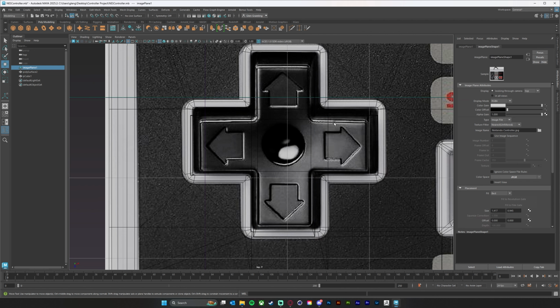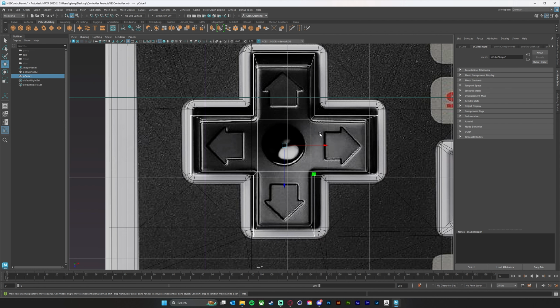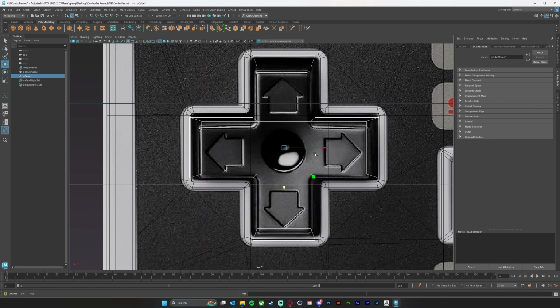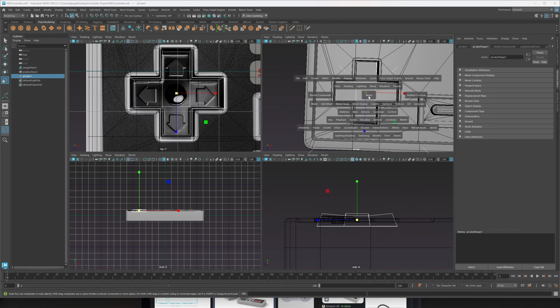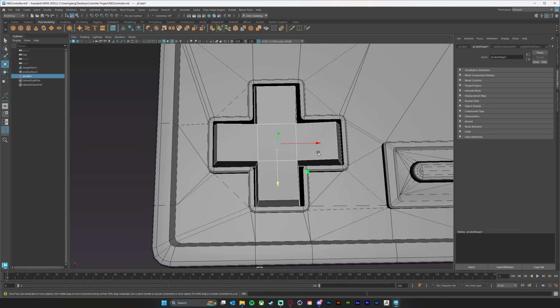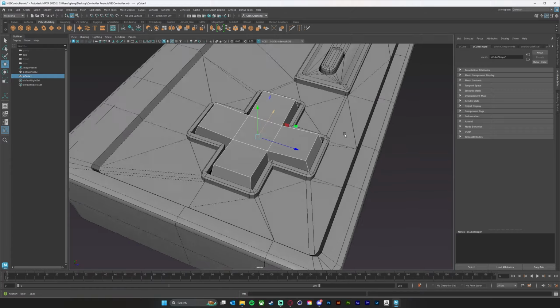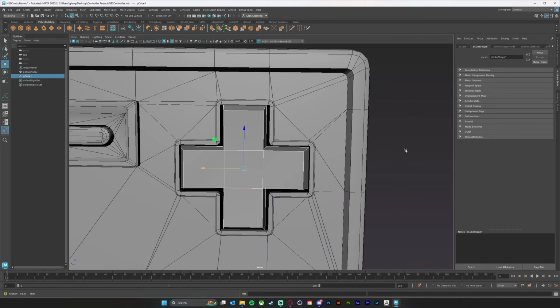It's a little bit off compared to everything else. If I can select it. So let's just move it to the right area here. You may even be able to scale it up a little bit. I just want to get it centered. I want it to look like it's in the right spot.